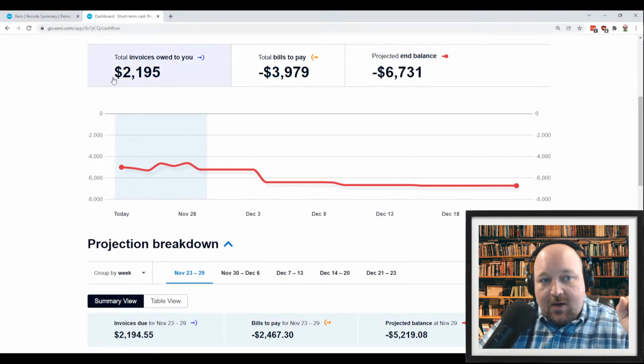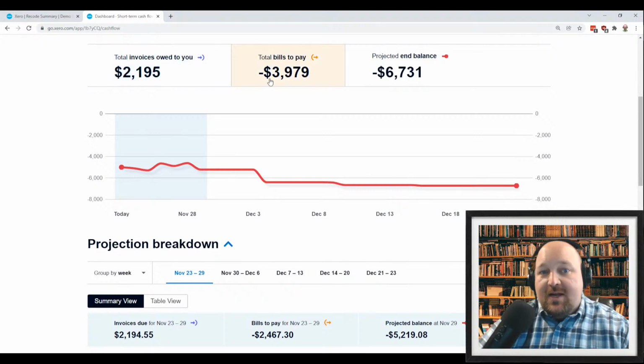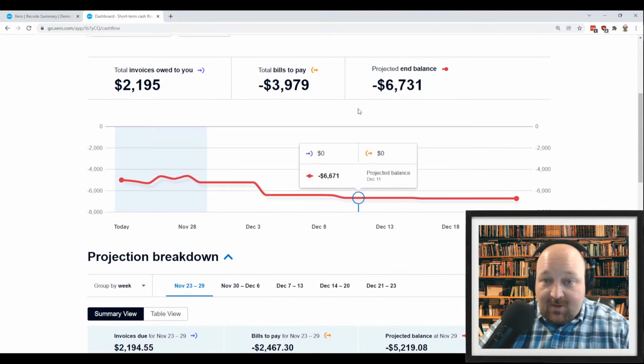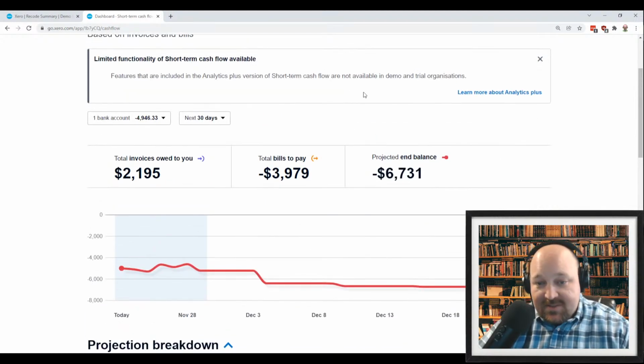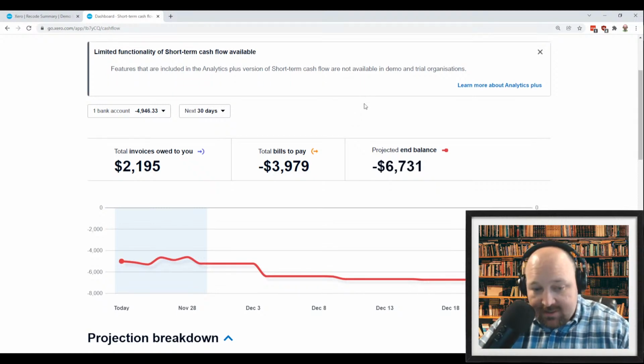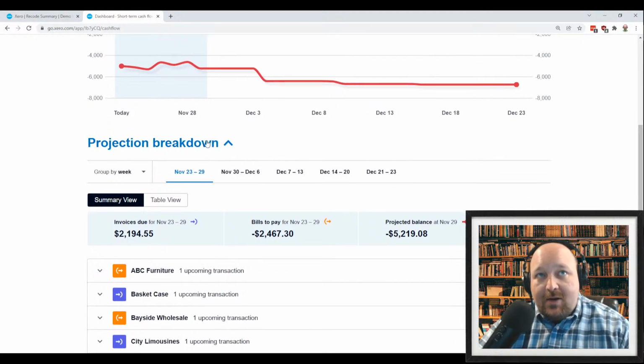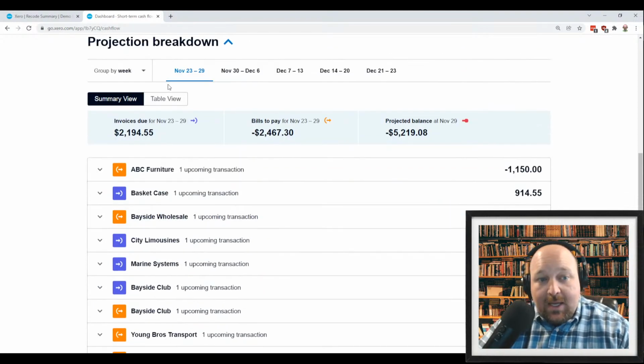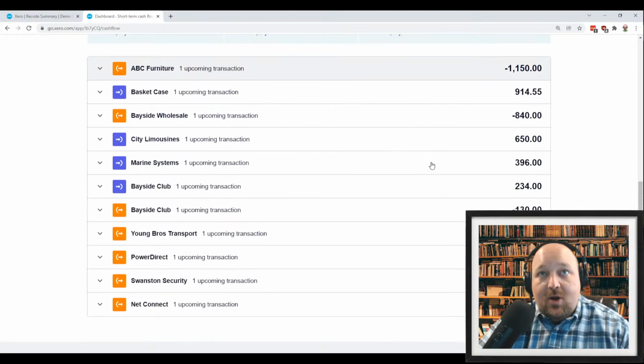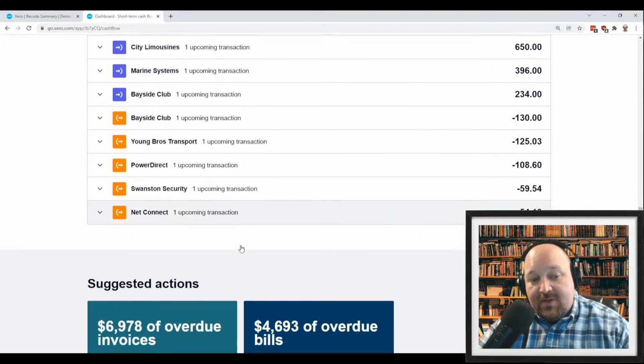And so we can see here we've got $21.95 of invoice owed to us. We've got $39.79 of bills to pay. Well, our projected end of period cash balance is negative $67.31. So I better go out there and hustle and make some additional sales and get that money collected. And we can scroll down here. We can see the projected breakdown by date as these checks will be cashed or when we expect money to be coming in. And we can also see a summary of the different transactions to the cash flow.